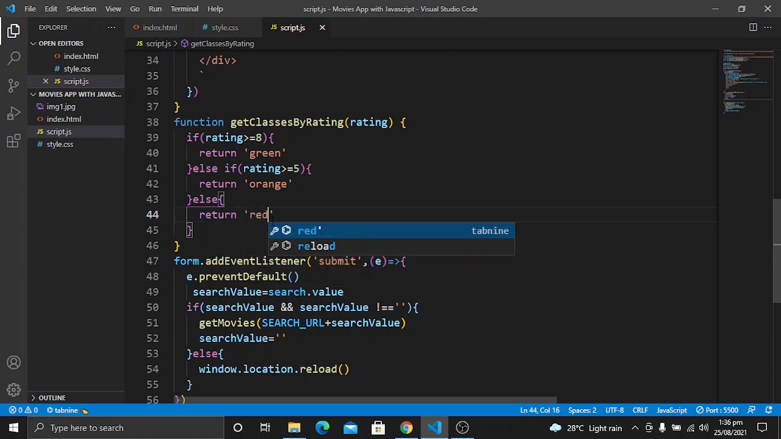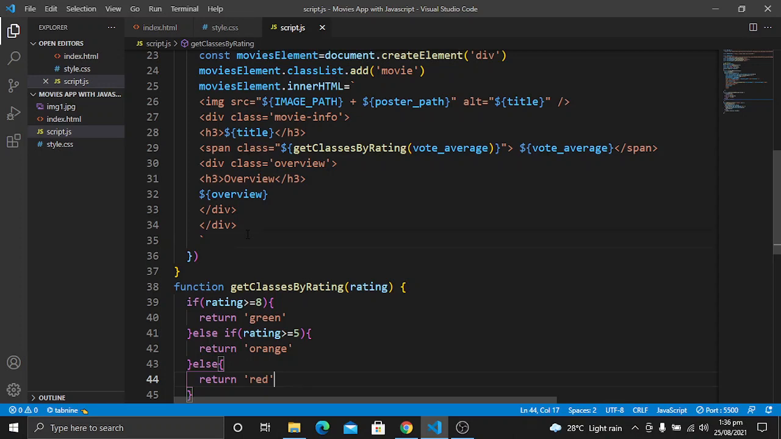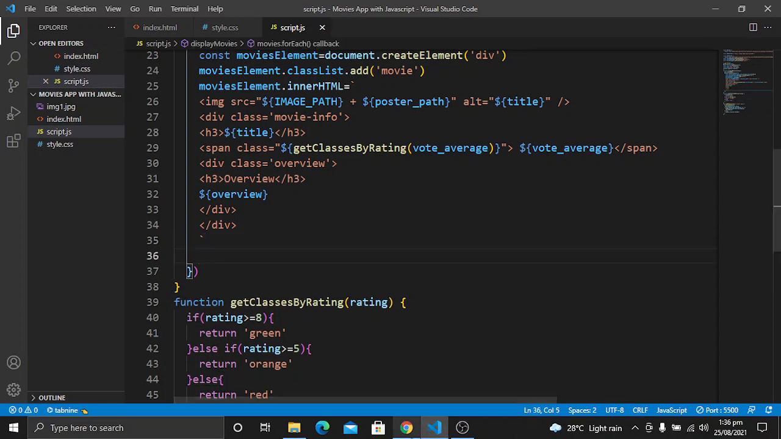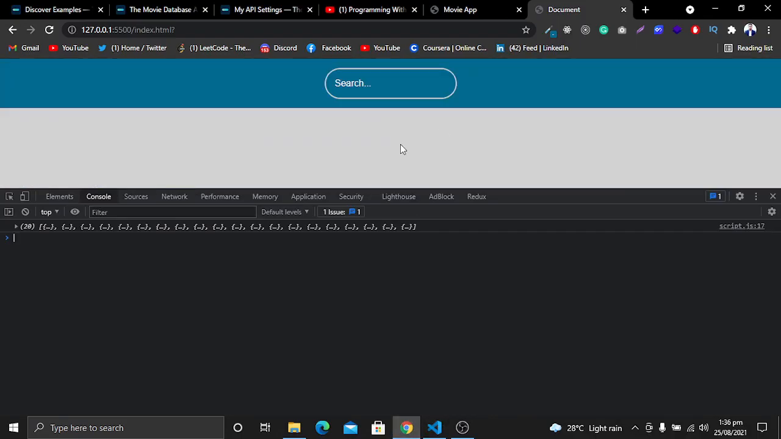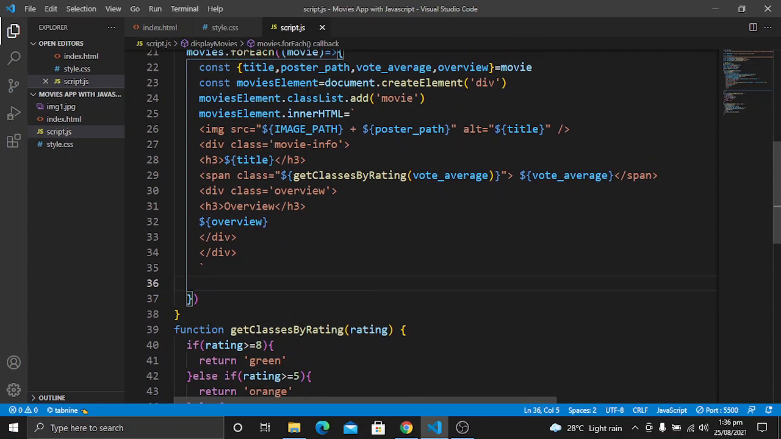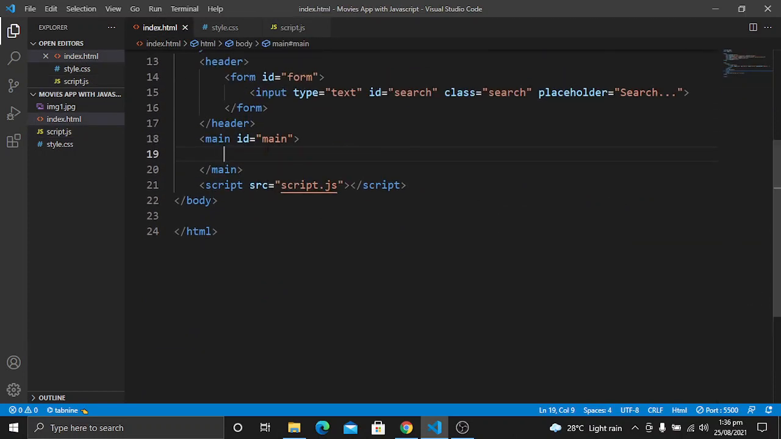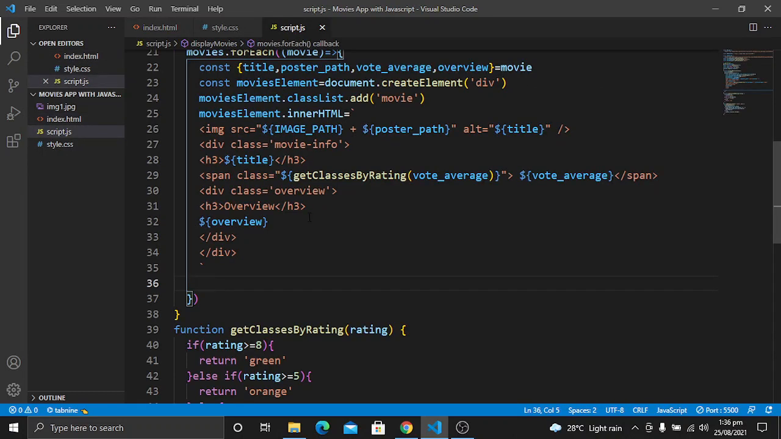red. So let's save it, and now one thing that I want to do is I will go underneath this string. Now you will see there is nothing here. This is because we have this movie element and we have a main, which is this main tag. This is empty. We want to append this movie element into this main tag.